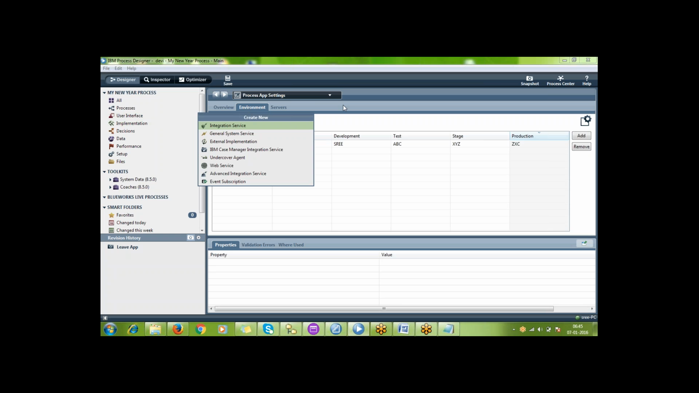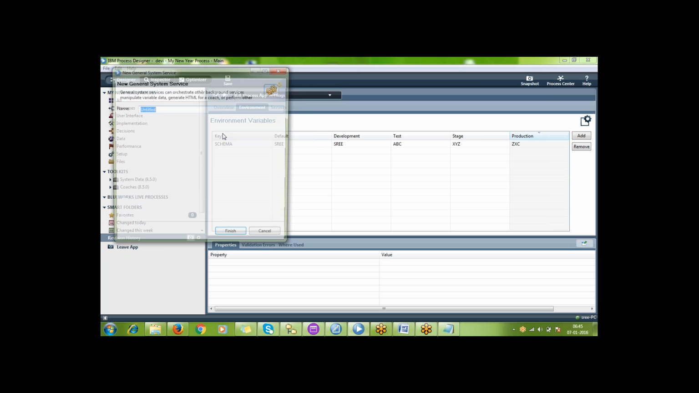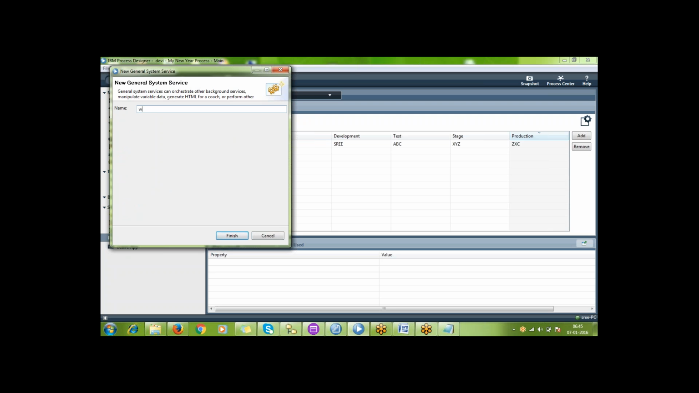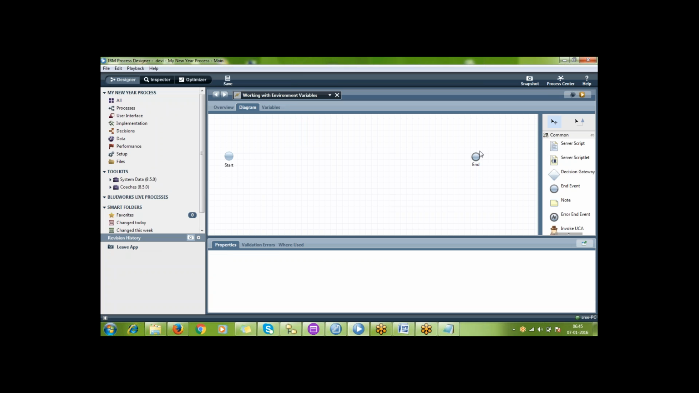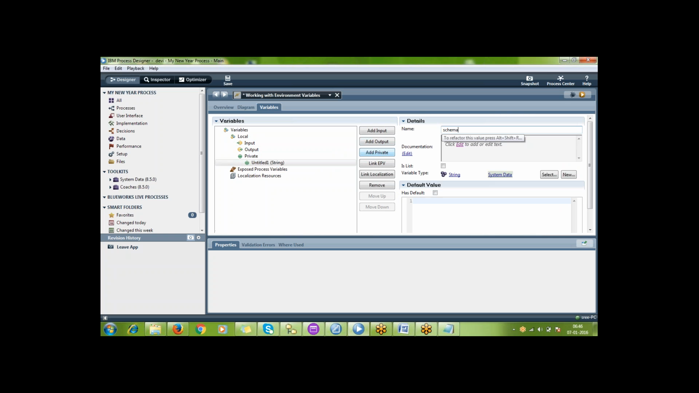Now you understood how to create environment variables. Now I am using it in one of my applications. General system service: here I am writing the name of the general system service as working with environment variables. Similarly, I have dragged and dropped a server script. Here I am writing set some schema name. I am taking a private variable called schema, which is of type string.